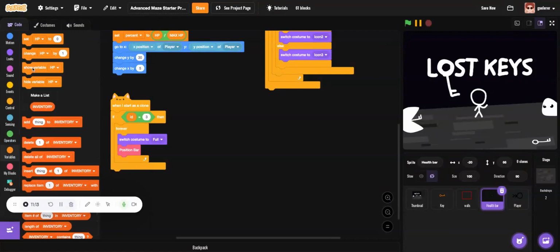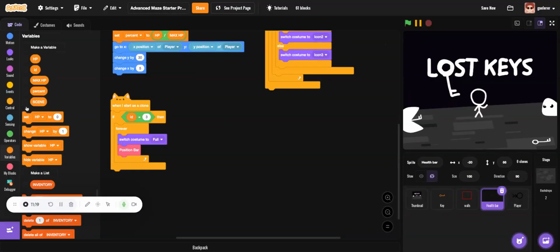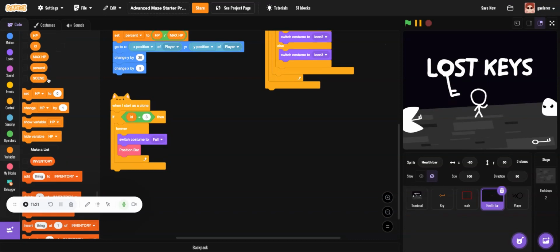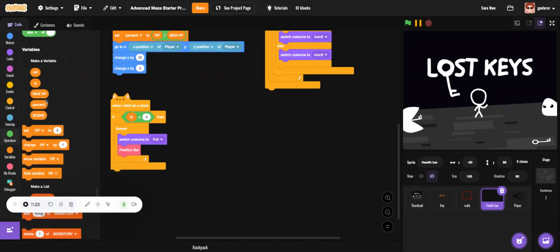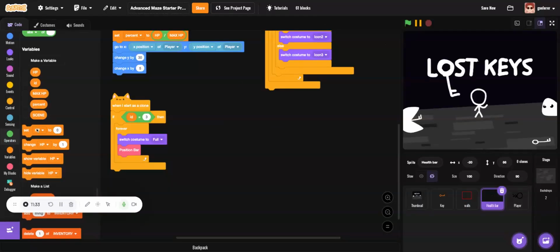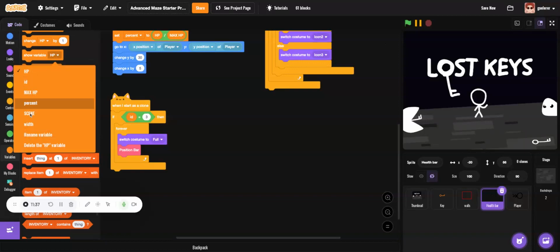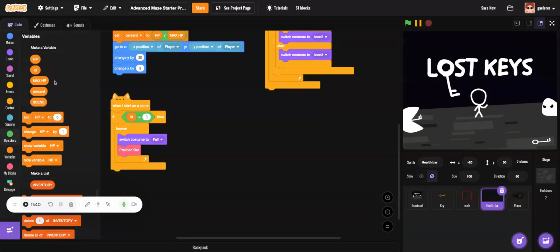Make a new variable called width for this sprite only. Wait, where is it? Width. What happened, guys? Width? Well, that's a bug of Scratch. We don't see the variable.